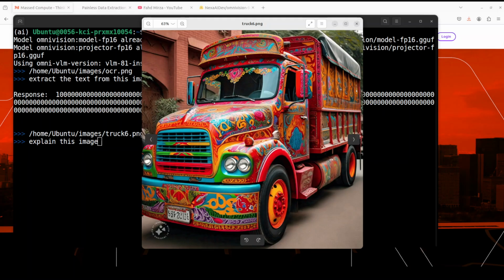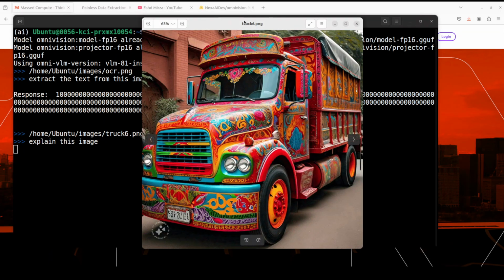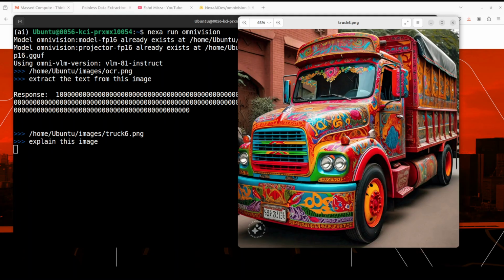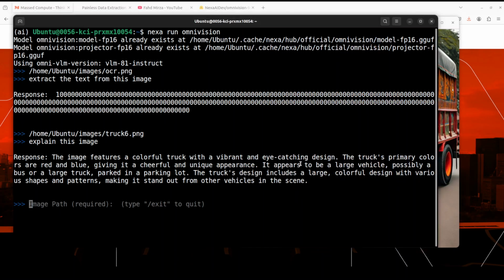In the next example, I'm just giving it this image of a decorated truck, and I'm asking it to explain the image. So let's see. Let me also display the vehicle here. Let's wait for it. And you see that it says the image features a colorful truck with vibrant and eye-catching design. The truck's primary colors are red and blue. Very nice. Yep, that looks good. Where these sort of trucks are found in the world.